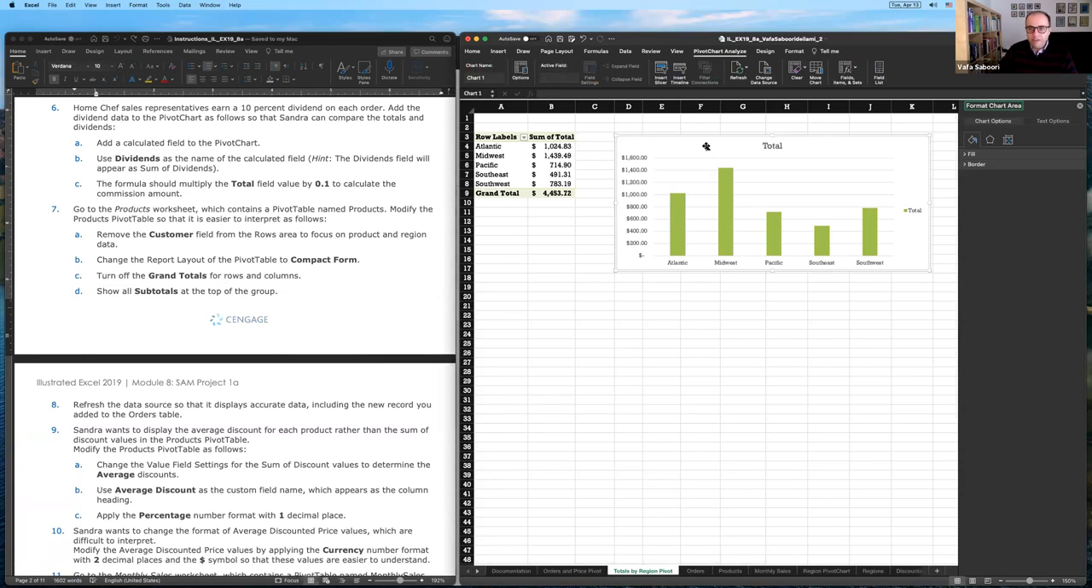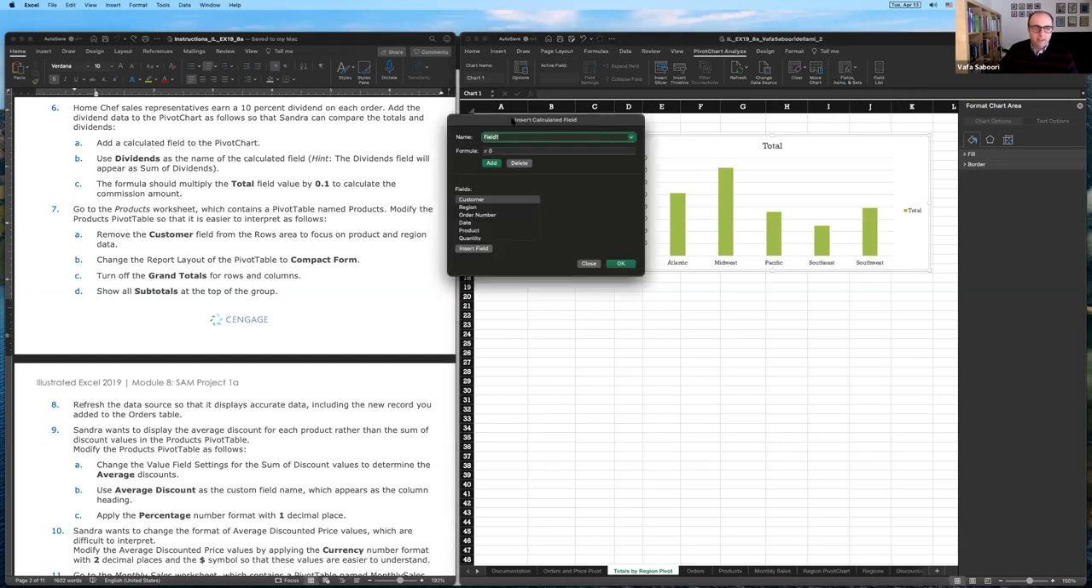We click on it, and under the field items and sets, we have calculated field. So we click on calculated field, and the name of this calculated field is dividends. So we change the name to dividends. And the formula here is going to be total times 0.1. My total is here. These are again all the fields that I have in my original table.